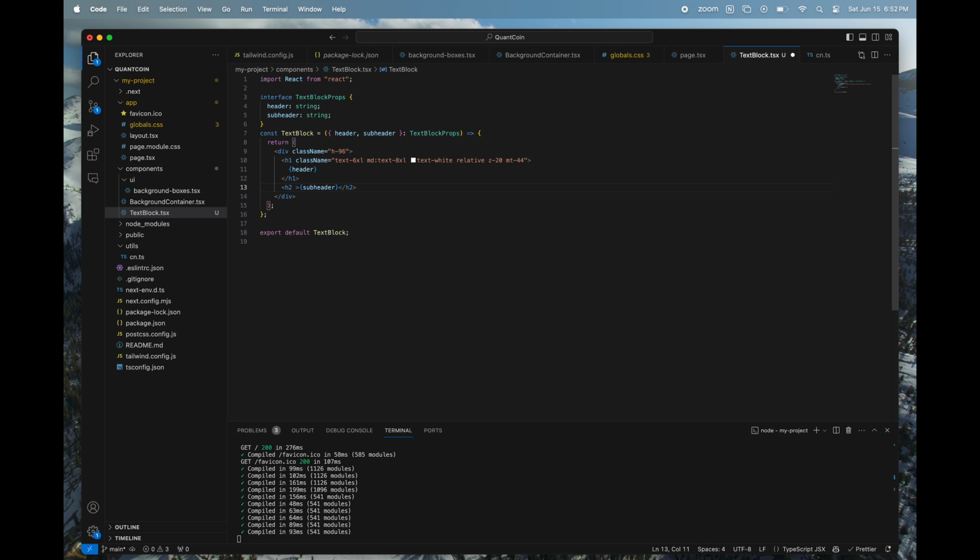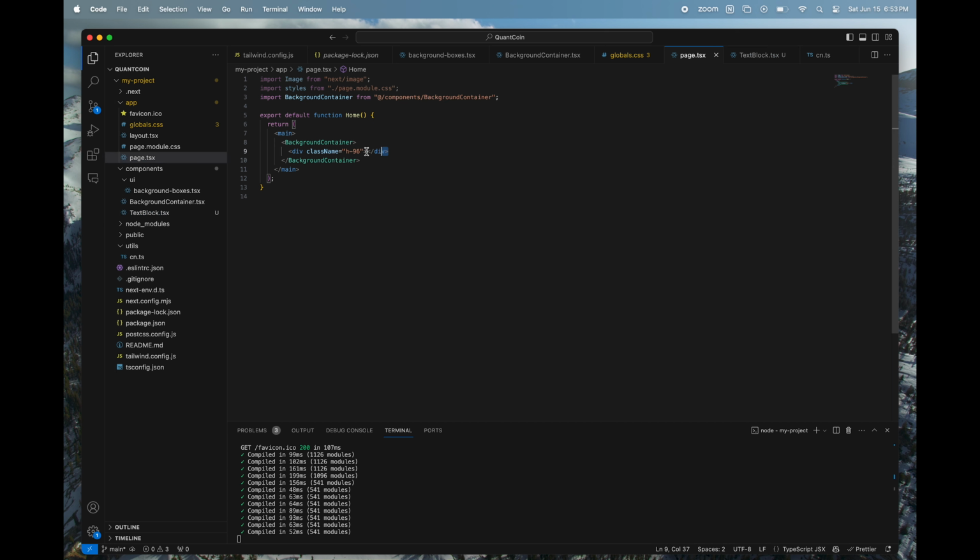And now let's change this to a p tag. So wait, why isn't that working? Okay, there we go, p tag. And this is going to be our subheader. So class name, text-center, mt-2, text-neutral-300, and then relative, z-20 also, above the background. And let's add that in.